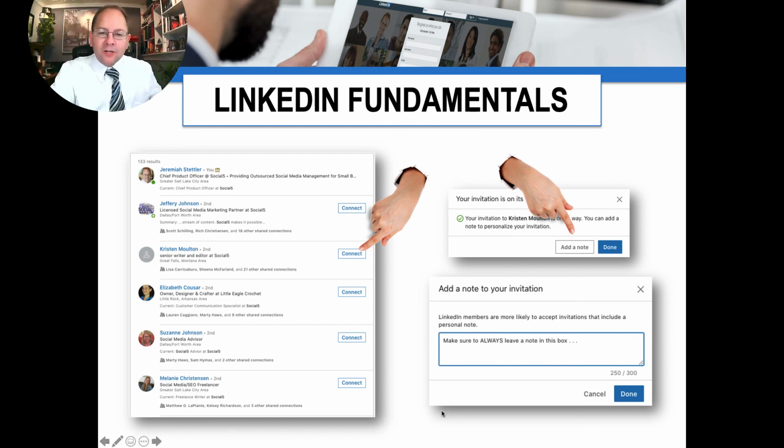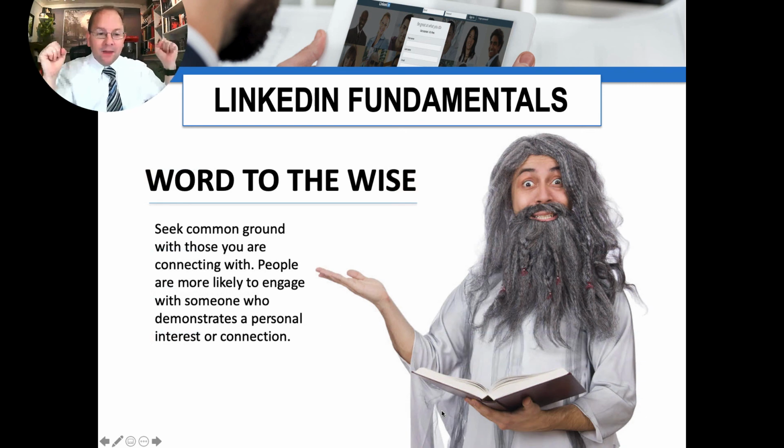Now, here is my word to the wise, okay? Make sure that you seek common ground with those that you are connecting with, okay? People are more likely to engage with someone who demonstrates a personal interest or connection. So if we went to school in the same university, we are more likely to connect. If I am showing that we have some commonality geographically, we live in the same state, we live in the same city or county, that plays into it.